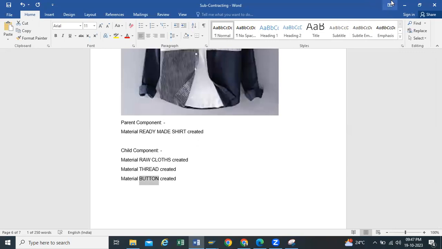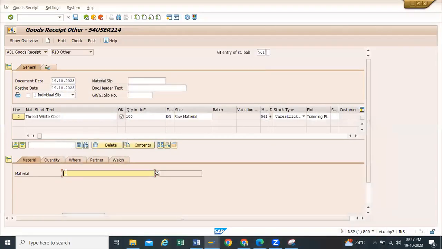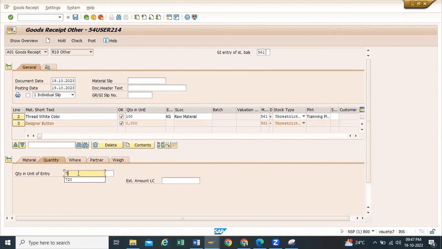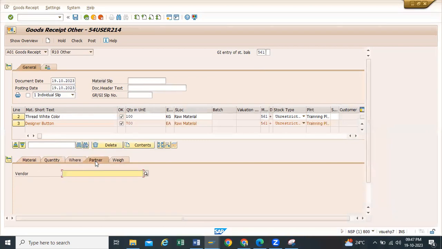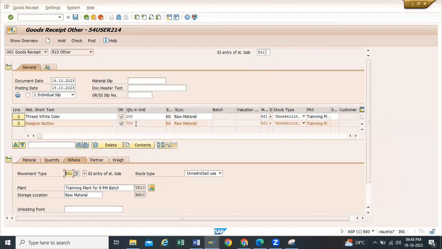Normally, how many buttons are we using for one shirt? Anyone knows? 8 to 10? 7. 7, correct. So I can add 700. Actually, 700, we put two extra depending. Okay, so taking extra 2 also. Okay, Anuj, this is just for getting the stock. We can keep it as 700, a specific answer.